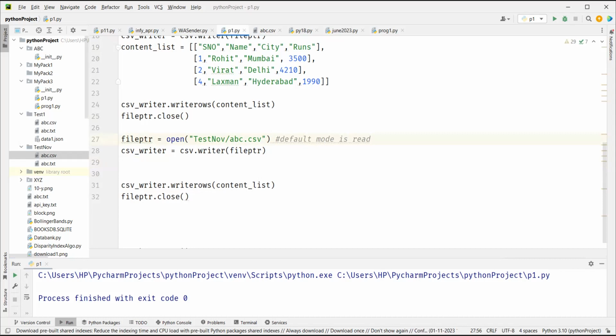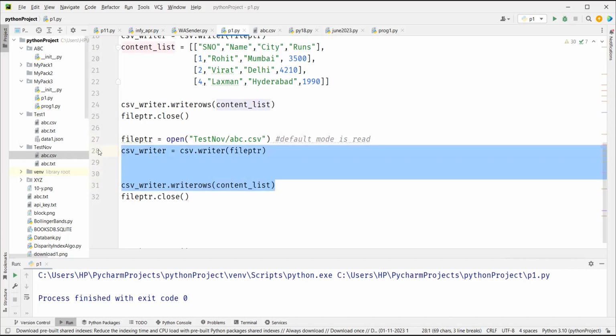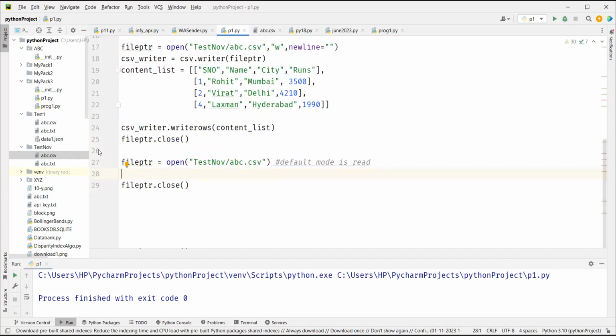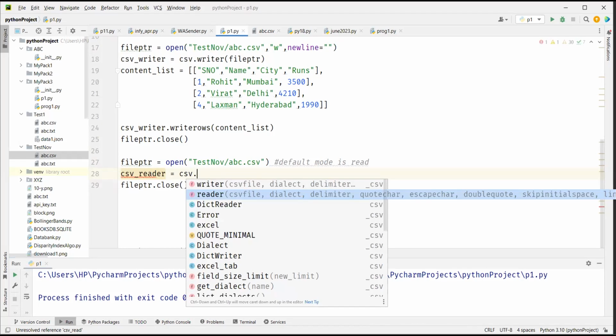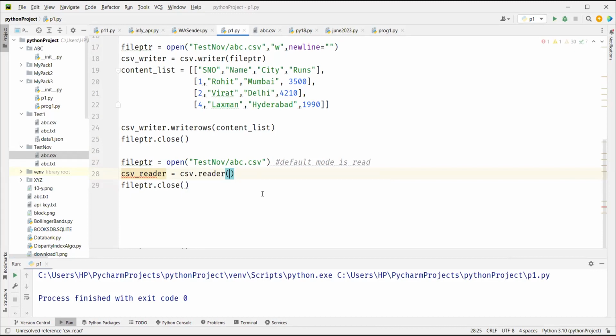So you are reading this content, so here it will be csv. Let me delete it. In fact, I can delete both of these lines. So you have opened the file. Now we have to do the read. So I'm going to write csv_reader equal to csv.reader. You had a writer; now you're going to use reader. Reader just needs the file name.